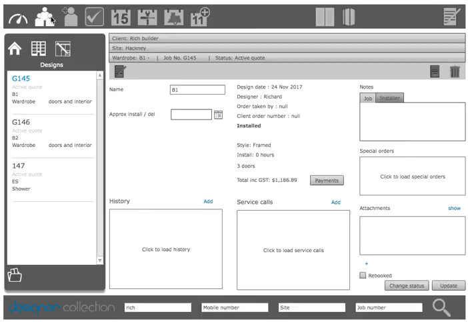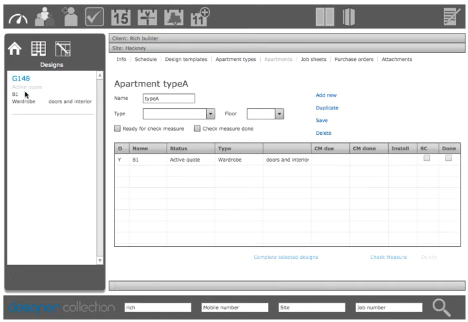And you come back to the client area again and look at apartment type A, you see that you've now got a B1 robe design attached to it. So it saves you having to do all of them individually if they are in fact the same basic design.